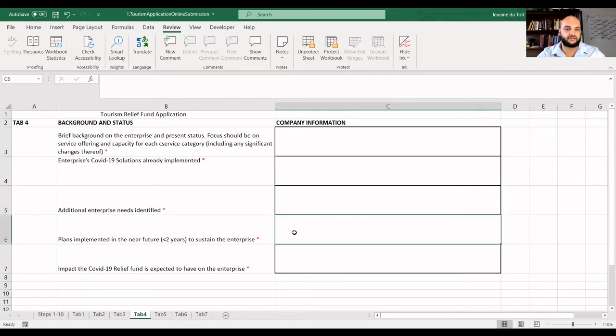So, plans implemented in the near future to sustain the enterprise. If they do give you the money, what plans do you have in place to make sure you make it? Now you're going to tie that into the business profile that you've done. You need to give them some clarity that you're not just going to take the money and then still go out of business. So you need to say you're going to have an increased drive in marketing. You're going to decrease your fixed costs. You're going to decrease your variable costs. You're going to try and build the business back up again as much as you can, and use some of your industry jargon and detail of how you're going to achieve this plan.